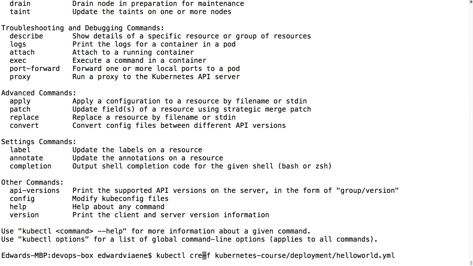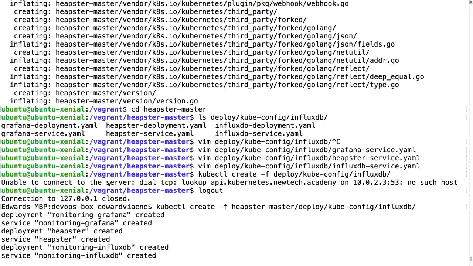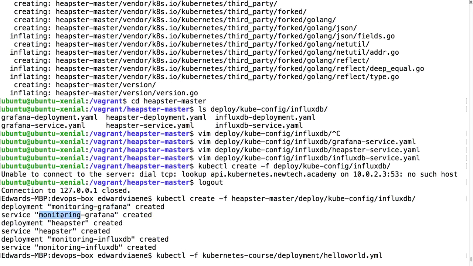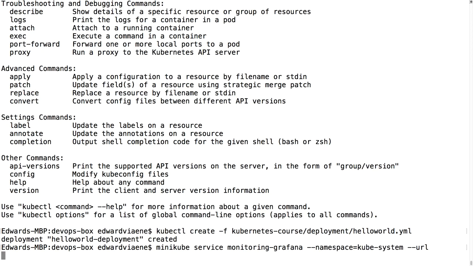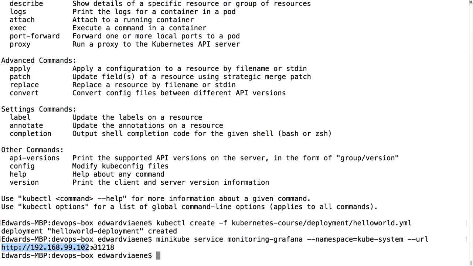Kubecontrol create. And then when this monitoring Grafana service is up, I can do Minikube service monitoring Grafana --url, and those are launched in a different namespace. So I have to specify the namespace kube system. This is going to give me the URL, and then I should be able to connect.